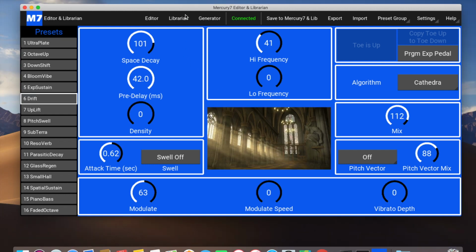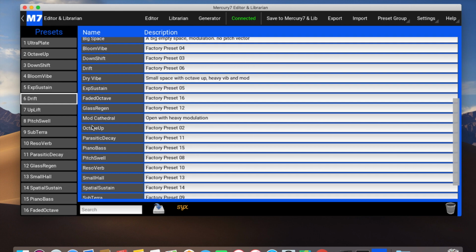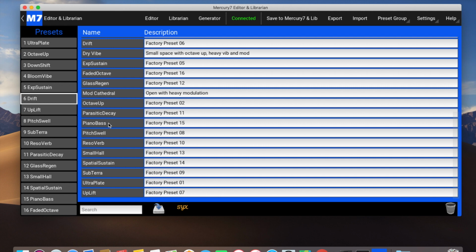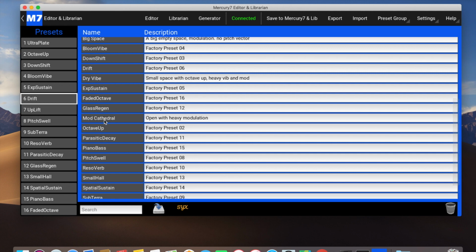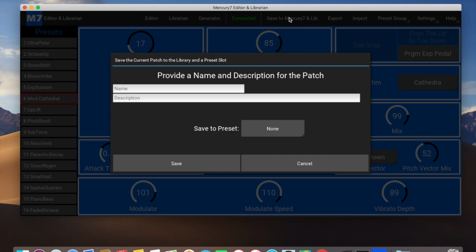The librarian lets you store and order presets. You can move a preset from the librarian onto one of the hardware presets in the Mercury7 simply by dragging and dropping. If you're working in the editor and create a sound that you decide you would like to save, simply click Save to Mercury7 and lib.